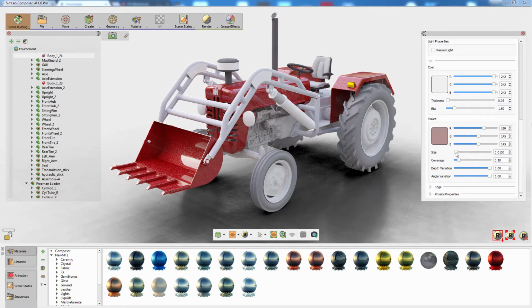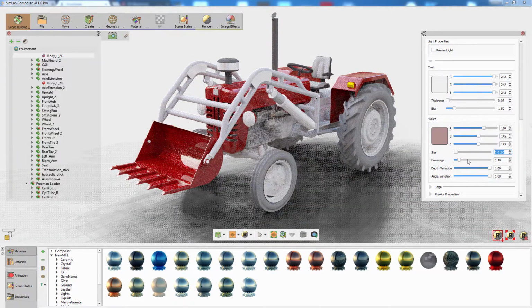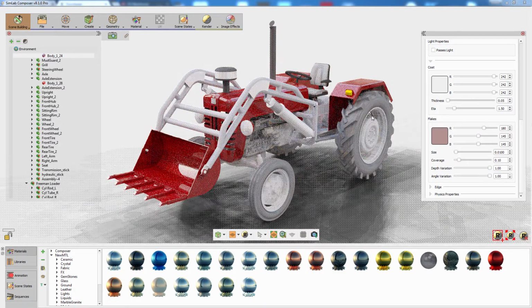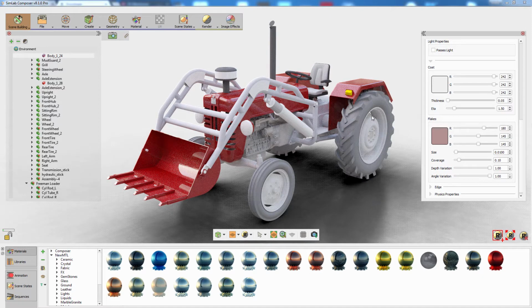Under the Flakes attribute, set the size of the flakes as well as the coverage to a small value to produce a subtle effect which would suit the appearance of a tractor's paint. SimLab Composer offers a huge variety of pre-designed materials that you can use right away in your scene. From the Material Library panel at the bottom, switch the display mode to medium icons with text, then drag and drop the cast iron material onto one of the wheel's rims.